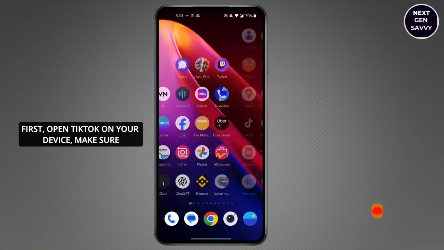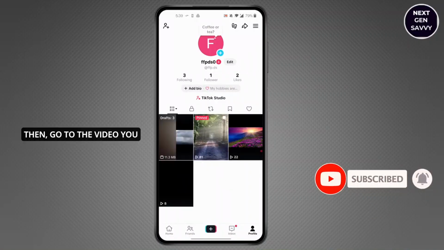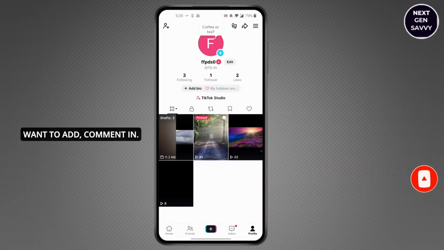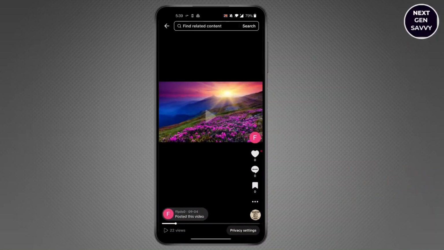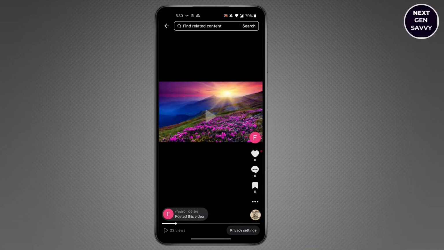First, open TikTok on your device. Make sure you're logged into your TikTok account. Then, go to the video you want to add a comment to. Then simply, on the right side, click on the comment box.